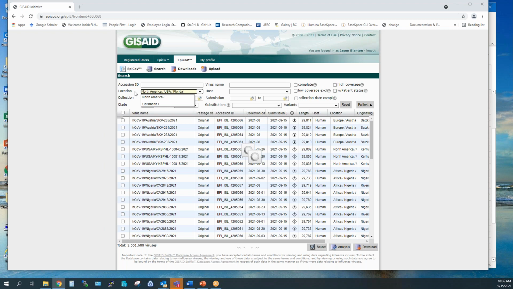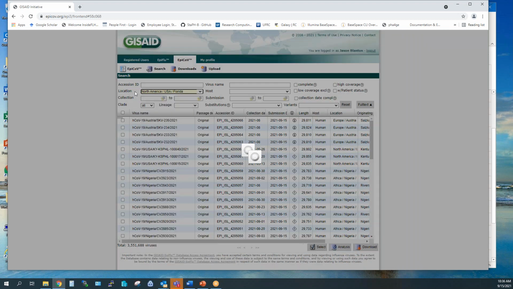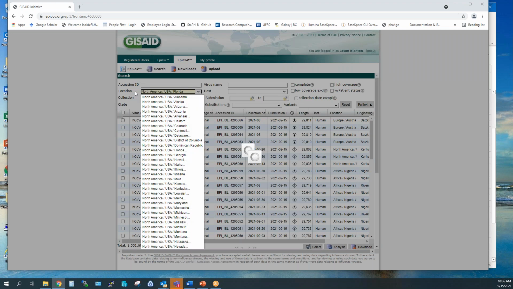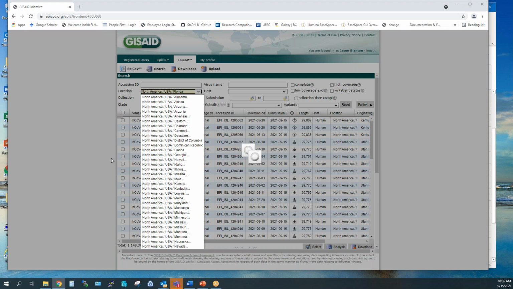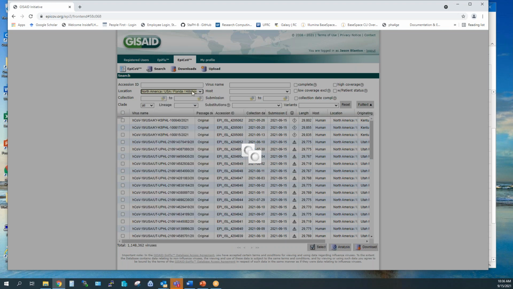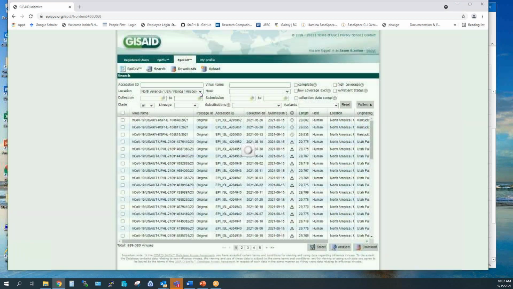It's a little bit delayed, but as you can see, it starts popping up your different options. And I'm just going to do Florida as an example. We'll wait for it to go. Oh, it's an accident, of course. Hang on, I'll wait for it to finish and I'll correct it.